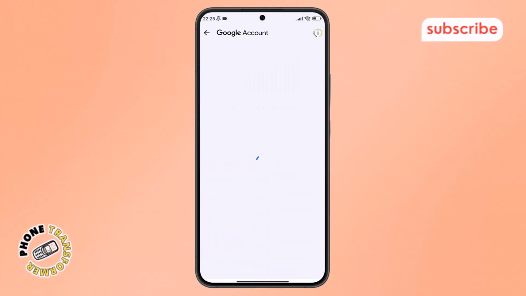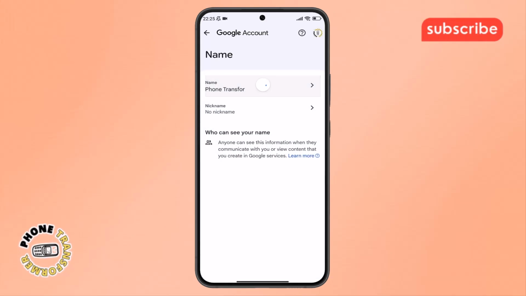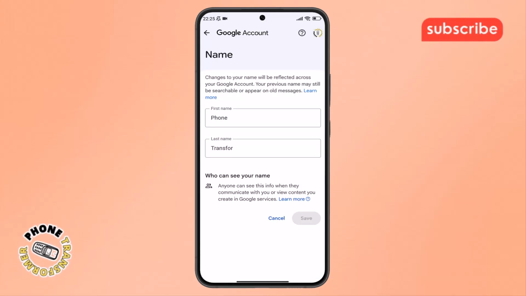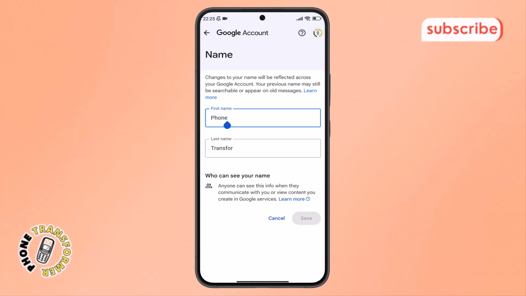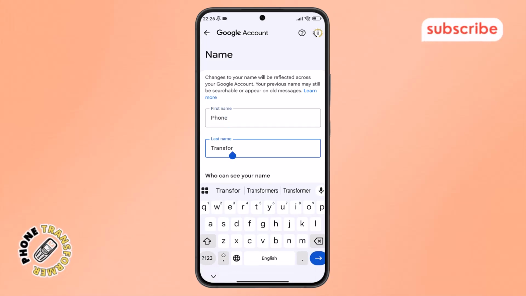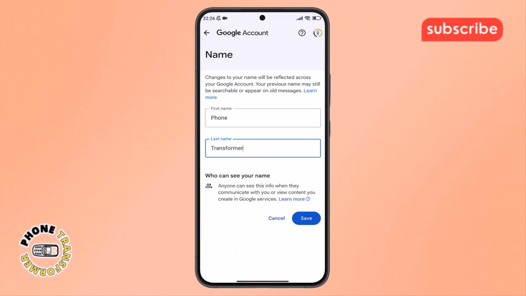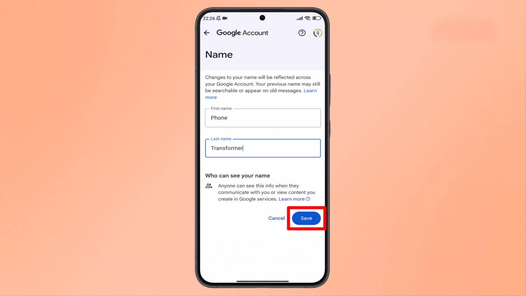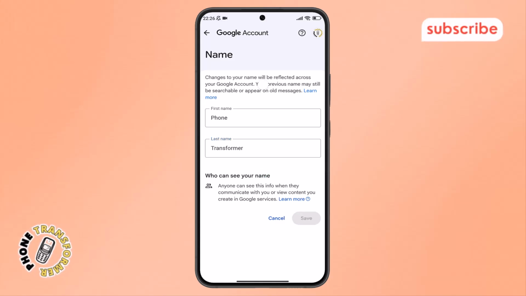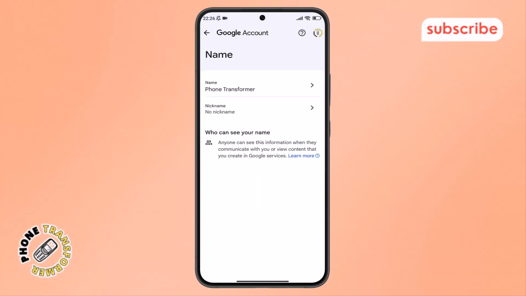Step 6. You're almost there! Here you can edit your first and last name. Type in the name you want to appear on your caller ID. Make sure you enter it exactly the way you want others to see it when you call them. Once you've updated the name, scroll down and tap the Save button. And just like that, you've successfully changed your caller ID name on Android.